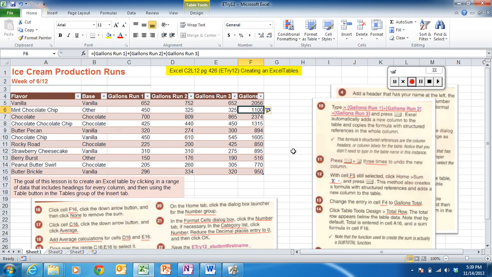In step number 11, we'll press Control Z 3 times to undo the new column to try a different method. So Control Z once, twice, and one more Control Z. That takes care of all of that. We could have also clicked the undo 3 times, which is also the same as Control Z.